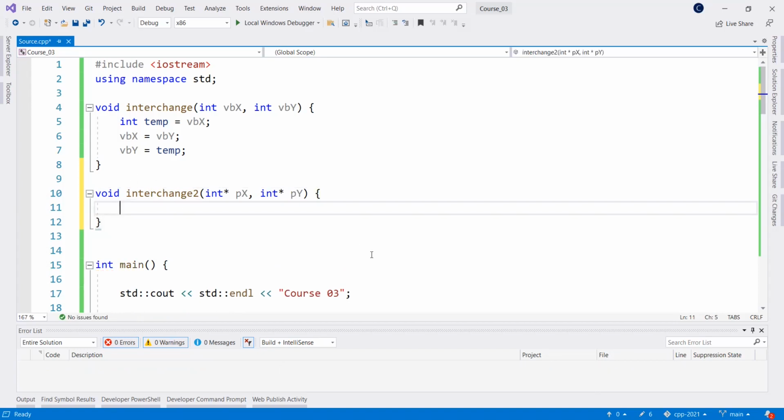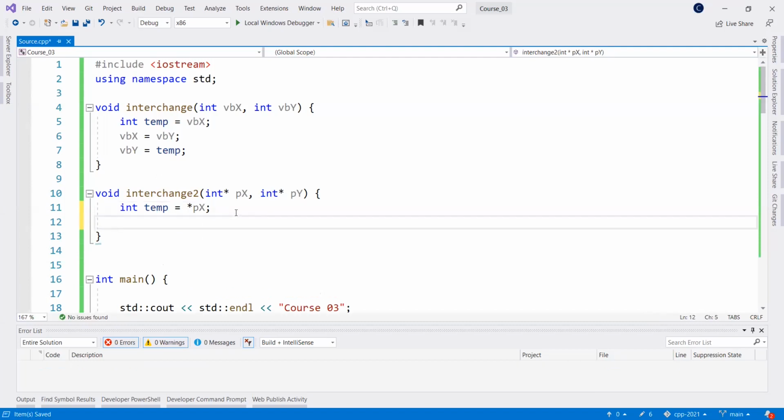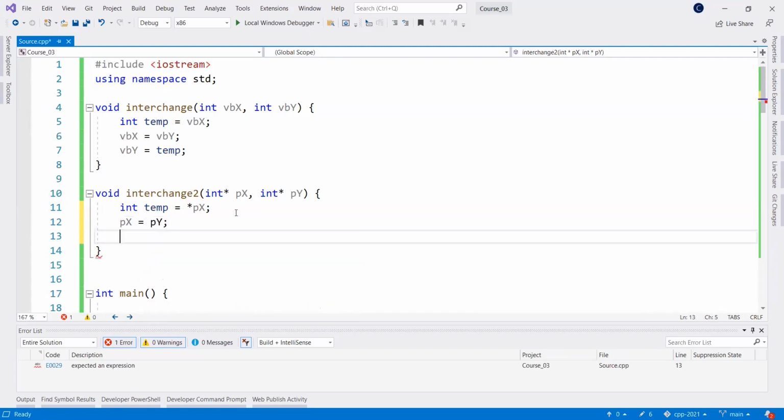So now, this is how easy it is to make mistakes with pointers if we don't understand them. So now I will say int temp equals px. Yeah, but I don't want to store in temp the value of the address. I want the value at that address, okay? Because I want to get 10 or 20. So I will say int temp equals asterisk px. And now you see how easy it is to make a mistake. If you write px equals py, this works. The compiler says nothing.